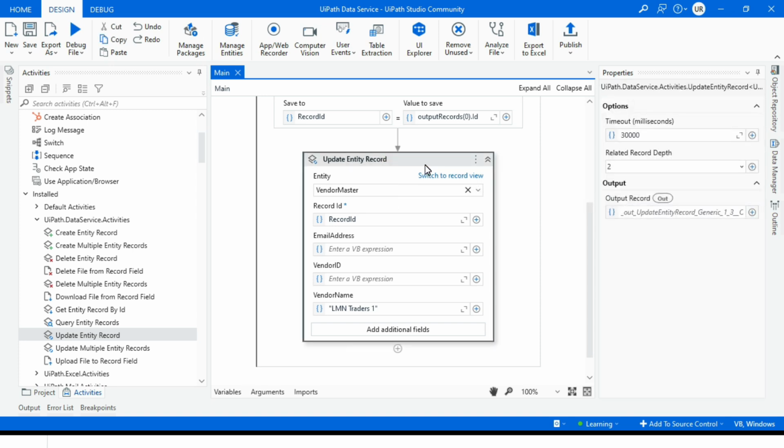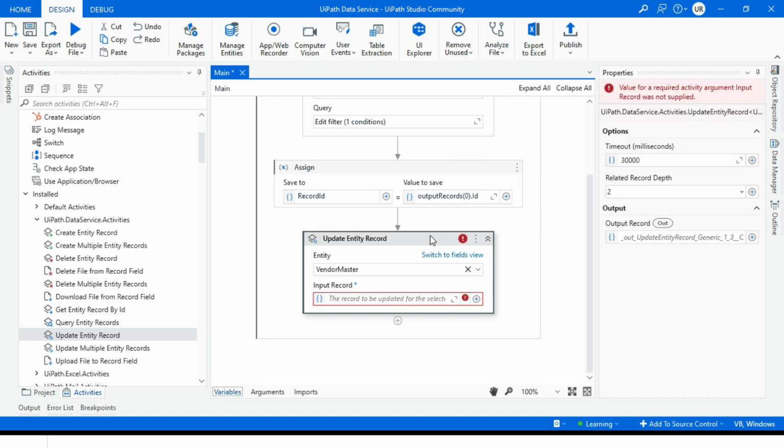Now the second thing that I am going to show you is using record view. So we'll click on switch to record view. Now here you need to enter the expression. In this input records, we need to enter the expression so that it can update that specific record based on the record ID.